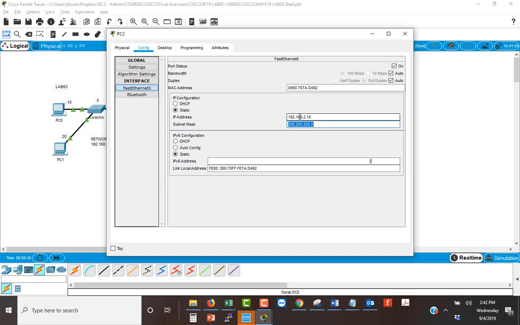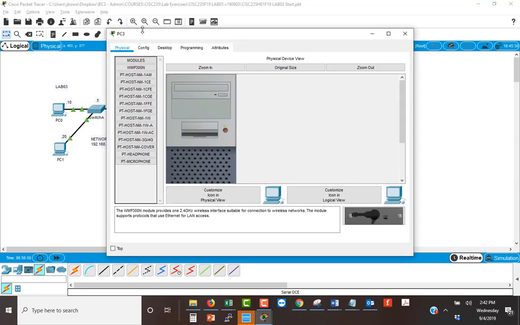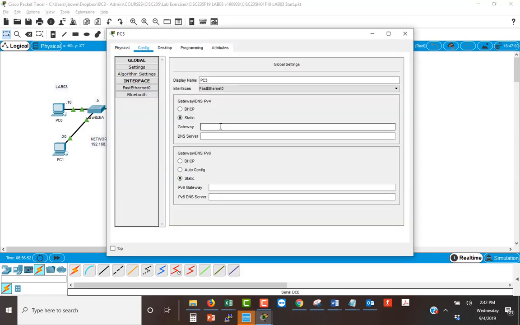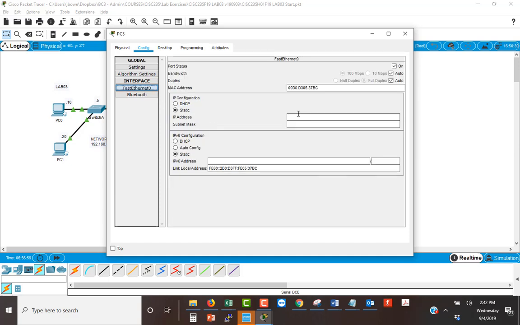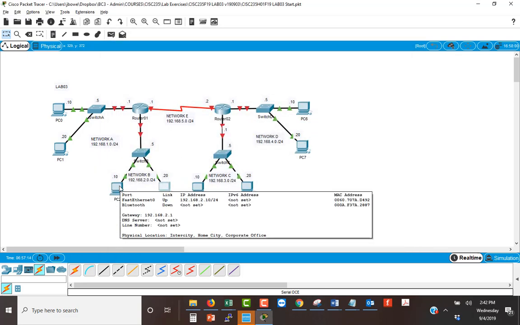Automatically pops up with the subnet mask, Class C. We'll close this out. Go to PC3, 192.168.2.1, good. And fast Ethernet is 192.168.2.20. Tab, and the subnet mask jumps in there, so we're good. We'll go back. Let's verify.